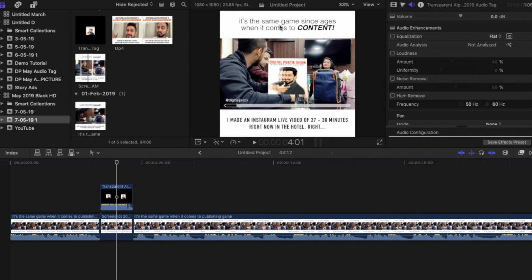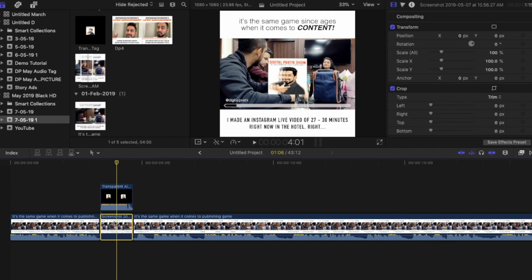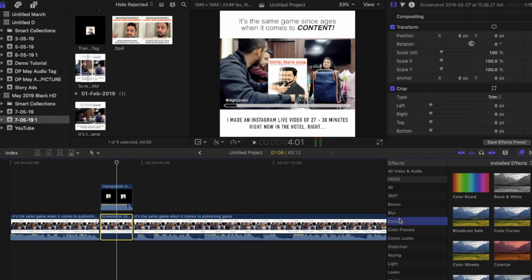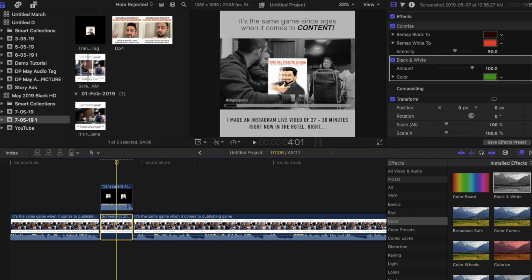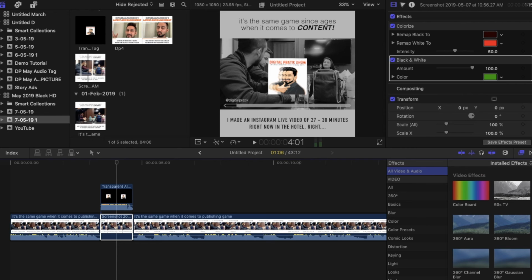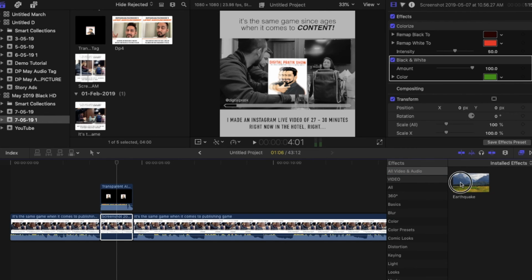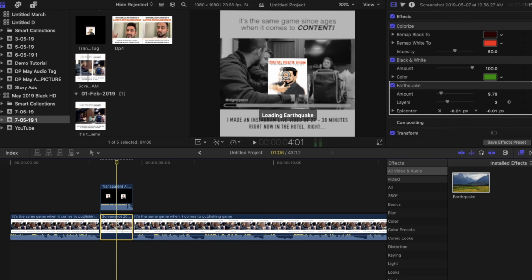But when the audio tag is coming down and going, I want this particular clip to be a little bit shaky, like an earthquake effect, just like this audio tag, and I want that to be a little bit of a different color as well. So I'll go into the color presets, I'll go into color, and I'll select this colorize effect, and I will also add this black and white effect. And now I'll search for all video, and inside that I'll search for earthquake, and I will add that earthquake effect as well over here.